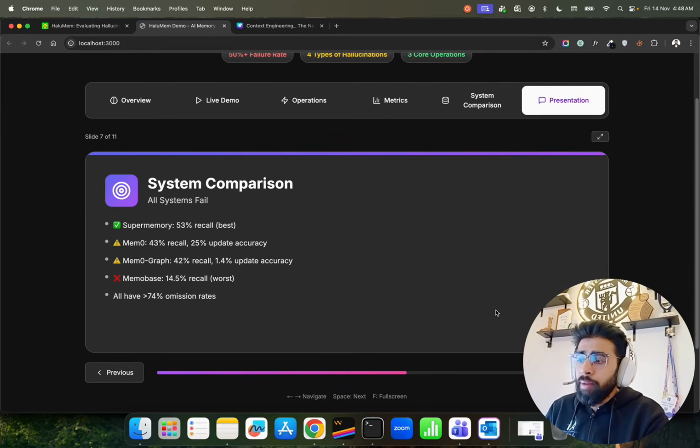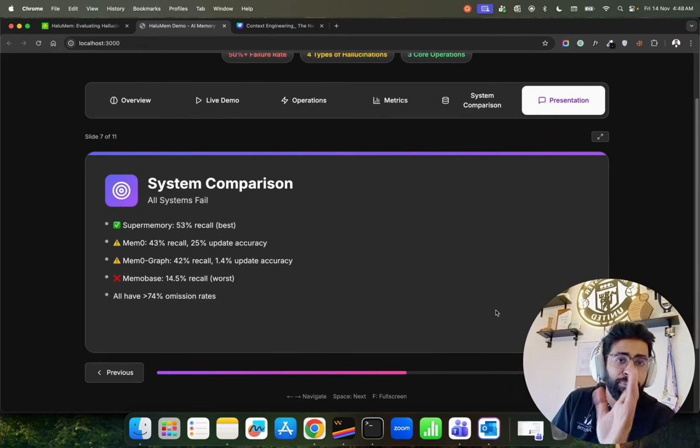Super memory is one of the best for recall, more than 50% they get. Memo base is the worst, 14.5%. Mem0 and Mem0 graph are still fine, right? They are between 43% recall and 25% update accuracy.